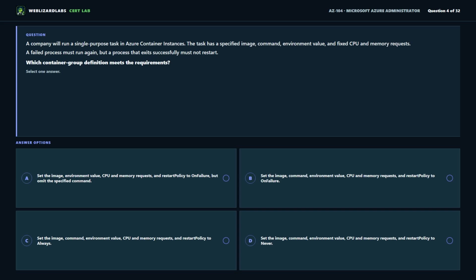Answer A. Set the image, environment value, CPU and memory requests, and restart policy to on failure, but omit the specified command. Answer B. Set the image, command, environment value, CPU and memory requests, and restart policy to on failure. Answer C. Set the image, command, environment value, CPU and memory requests, and restart policy to always. Answer D. Set the image, command, environment value, CPU and memory requests, and restart policy to never. Lock in your answer.